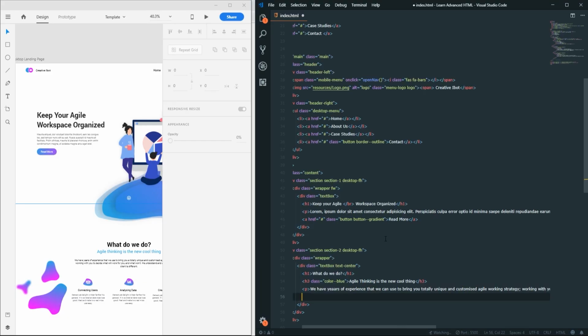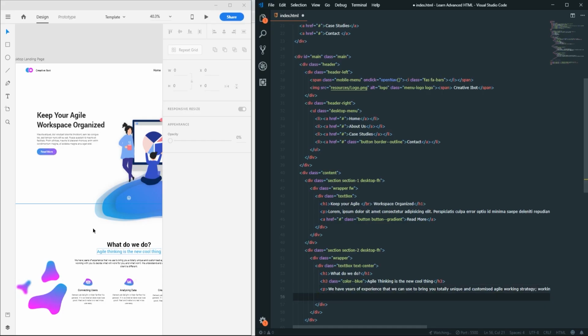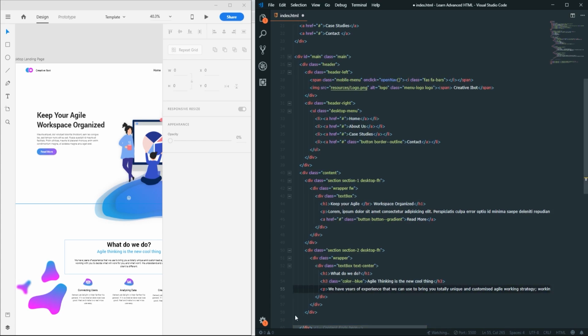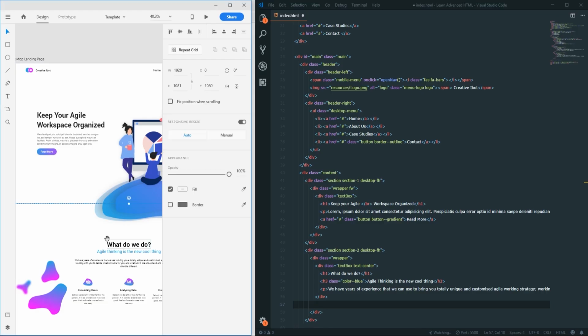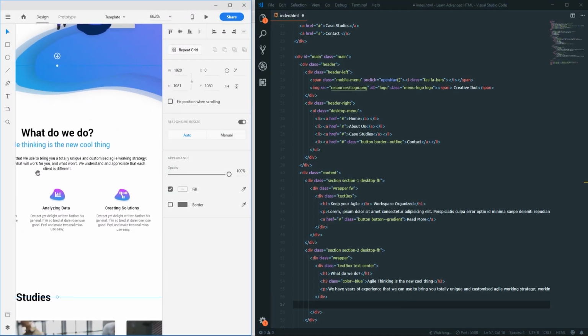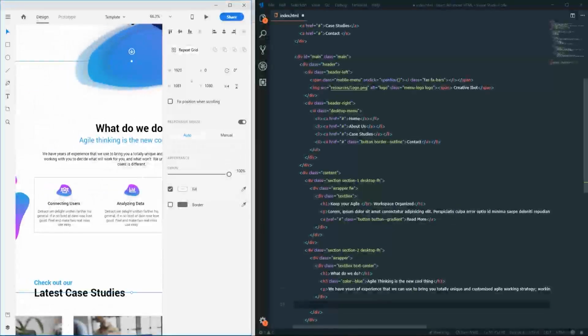Now Control Enter, go to the next line. We have a mistake here. Go to the next line and then start a new div. Go below that and let's start writing our services. Those services are in here. You can see the connecting users, analyzing data, and creating solutions. So let's make a services list grid. This is going to be a grid item.